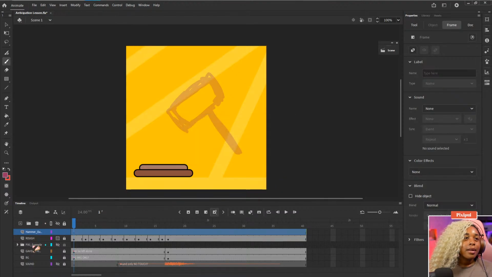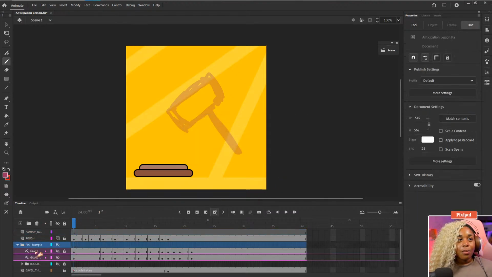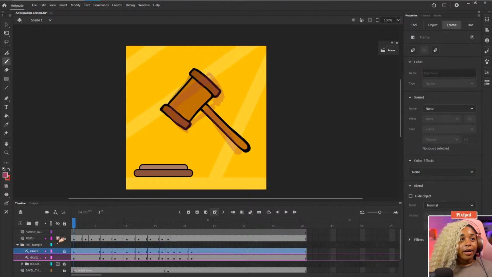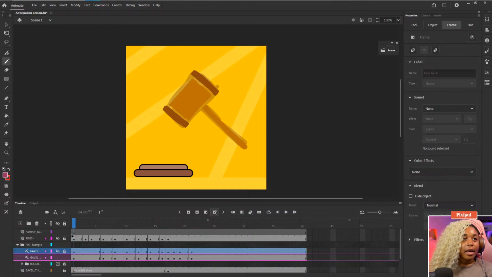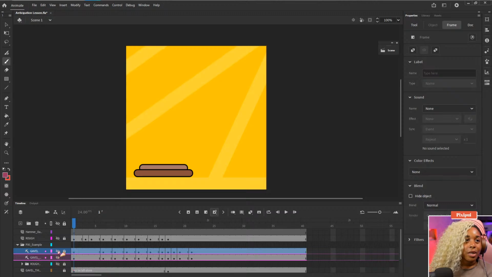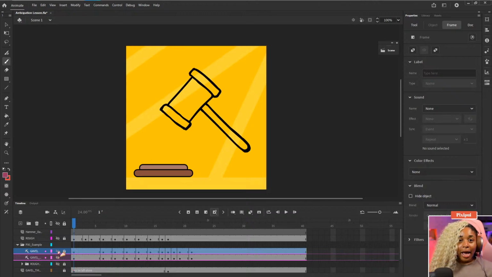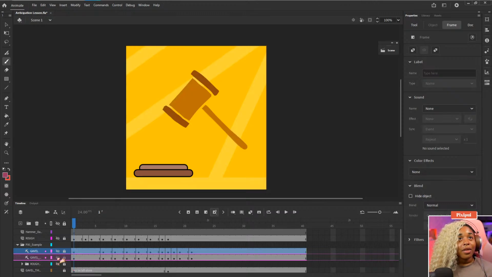Now, in the example that I have, I actually have 2 different layers. One layer is, do I have the thingy on? No, I don't. Oh, it's my rough. Okay, that's what it is. One layer has my outline and the other layer has the colors on the inside.